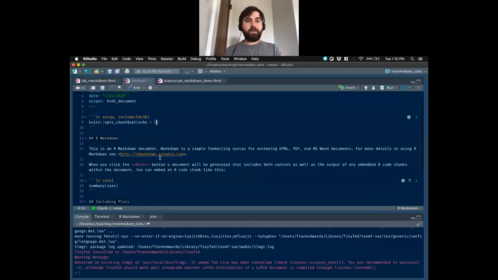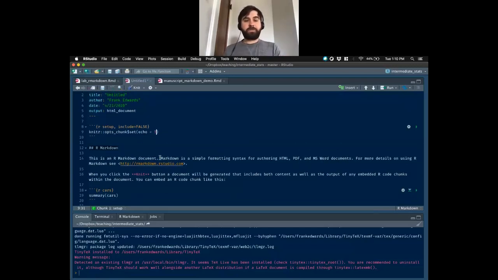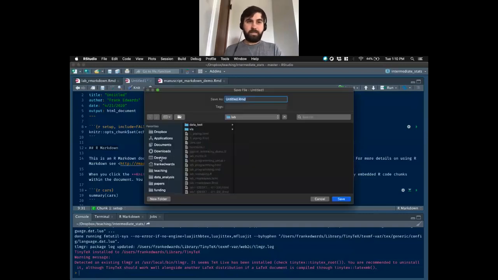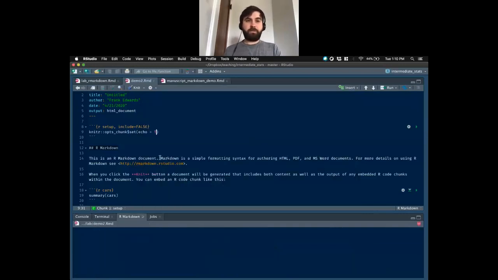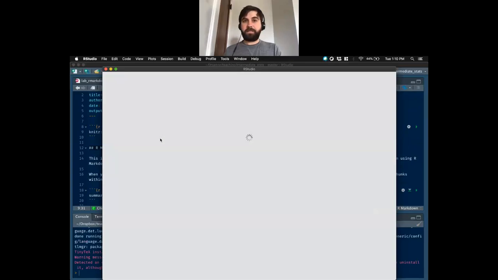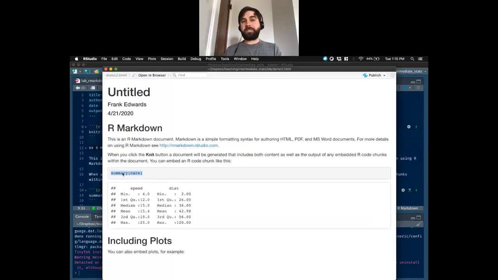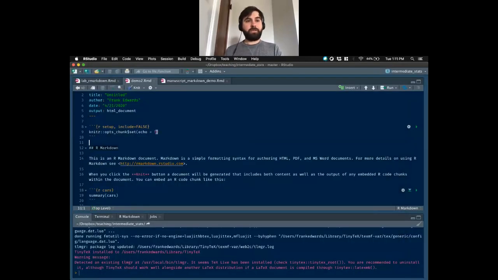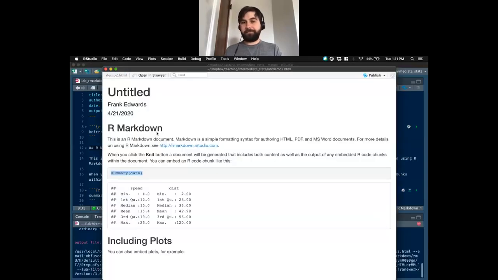So let's just see the difference. Here's echo equals true. And let's knit this, and we'll call this demo 2. I'm going to have a lot of demo files by the end of the day. Right now we can see the code, summary cars, right? But what happens if I turn echo equals false? And I'm just hitting Command-Shift-K to knit the document.